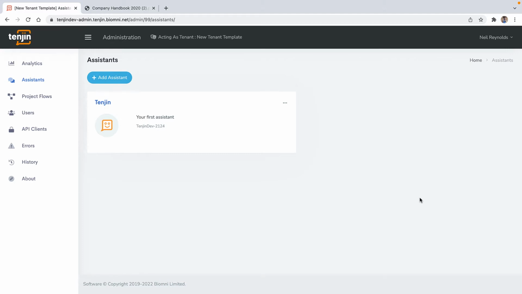when an end user types in a query in natural language into Tenjin Assistant, perhaps in the web chat channel or via Microsoft Teams, if there's a matching question in that knowledge base, that user then sees the answer to that question as a reply within that chat interface. So let's look at how that's configured.